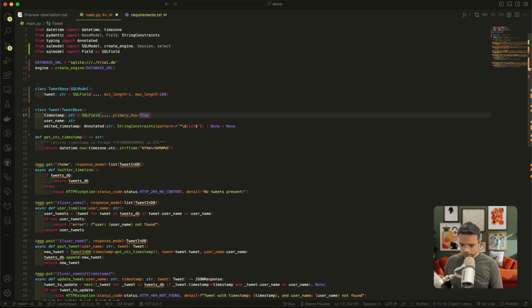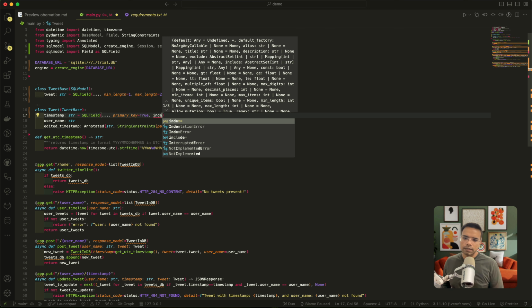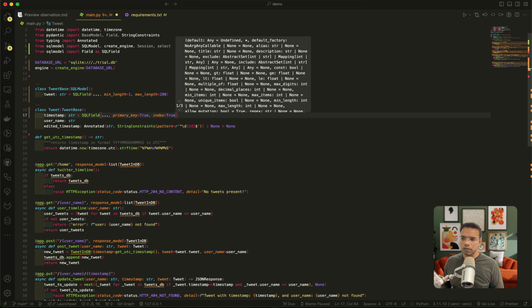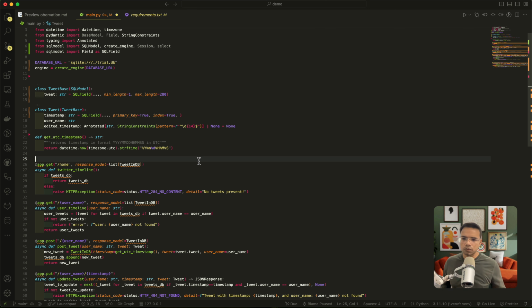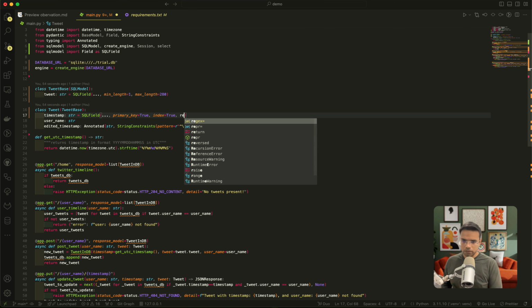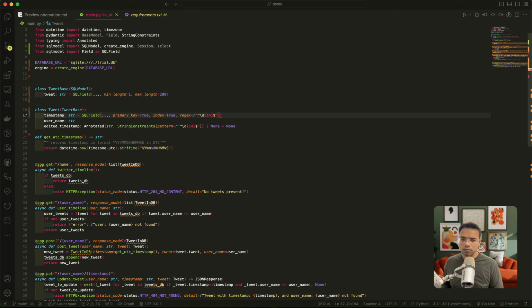Then we will say index equals True. We will also use this as an index so that we can search it faster. We will also use the regular expression which we were using here. In this case it is called regex equals this, so that it will validate our timestamp. Then we have username. Username is again going to be SQLField, and we can also make this an index, that's true.